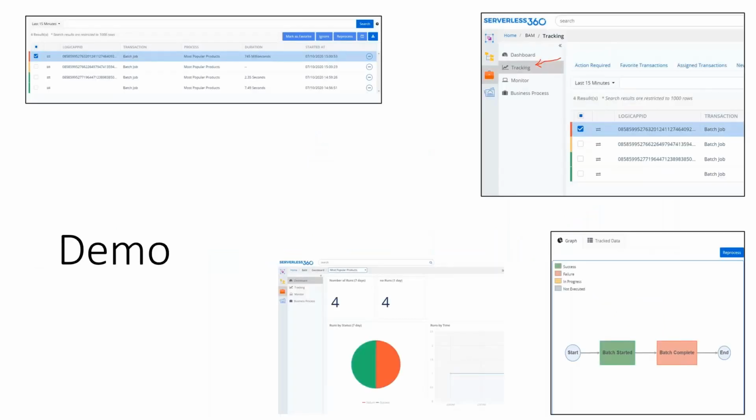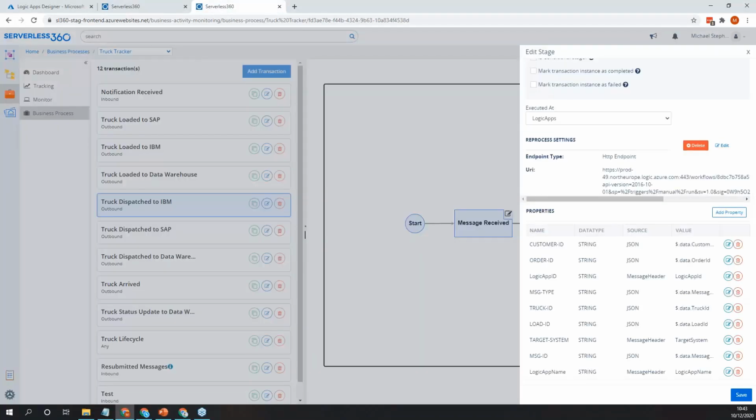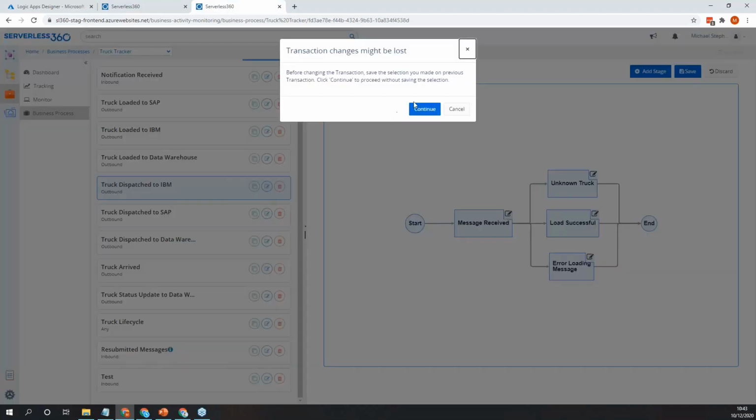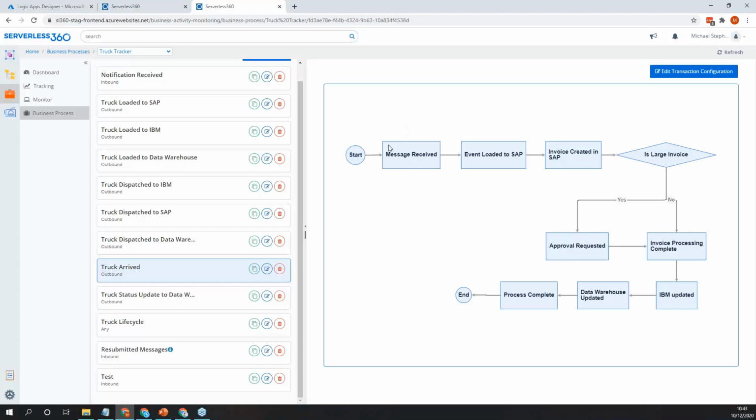So if I jump into this demo then, I think what we'll do to begin with is we'll take a look at the business transaction. So we've got truck arrived. And straight away you can see this is way more complicated. So we've got a number of steps here. So we've got a logic app that's going to pick up from the event grid, or trigger from the event grid.